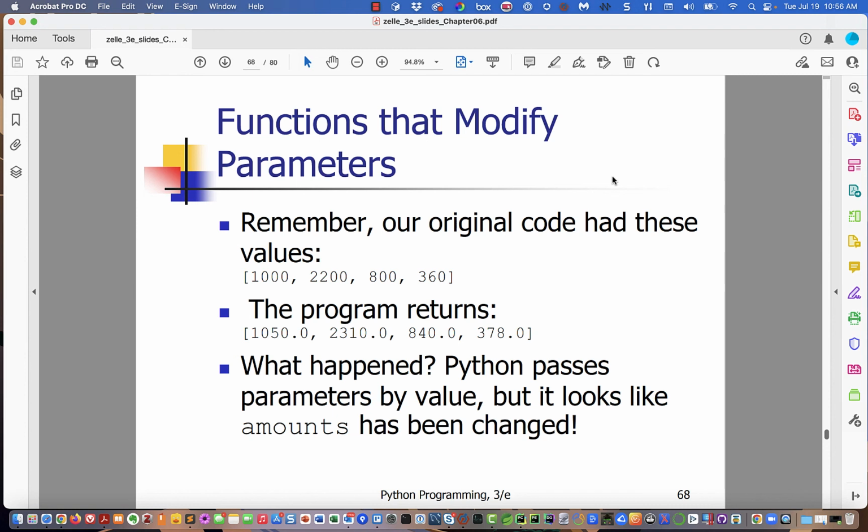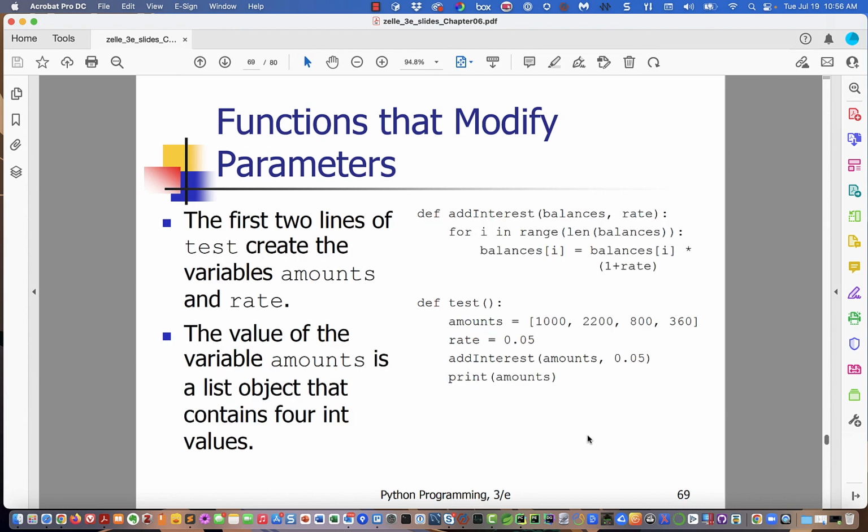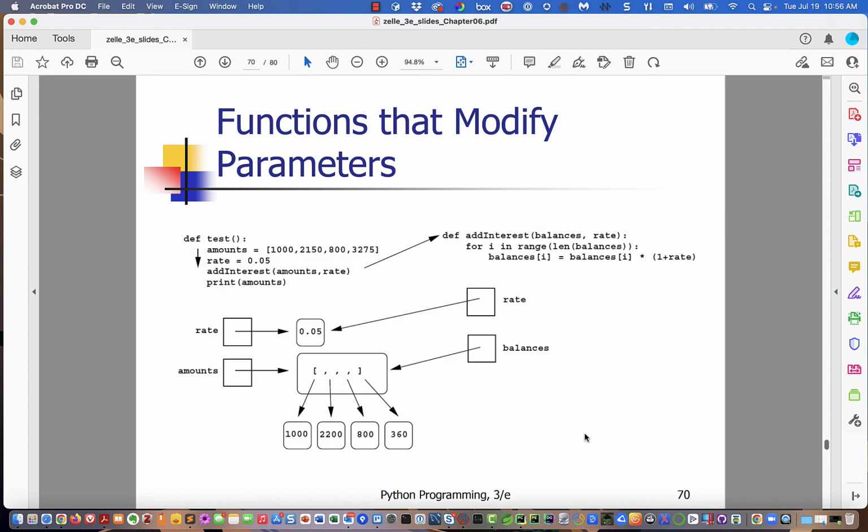Remember the original code had these values. Okay, those were the original values. The program returns updated values. What happened? Python passes the parameters by value, but it looks like amounts has been changed. That's because it's a list and it's mutable. And that's the code. And here's what's happening with the values.